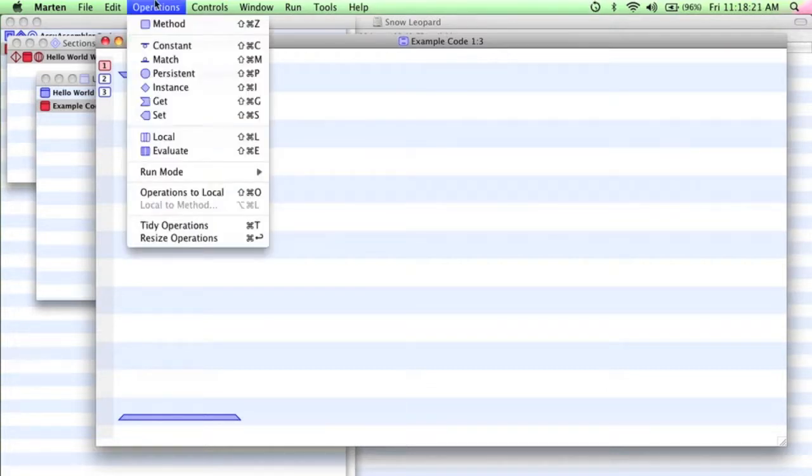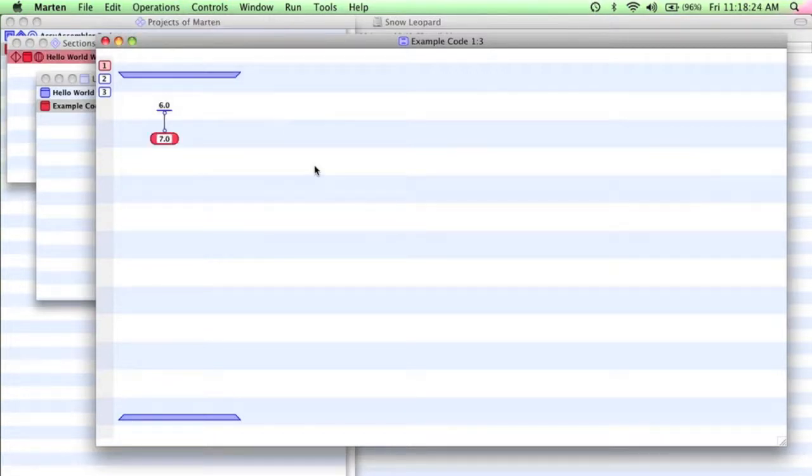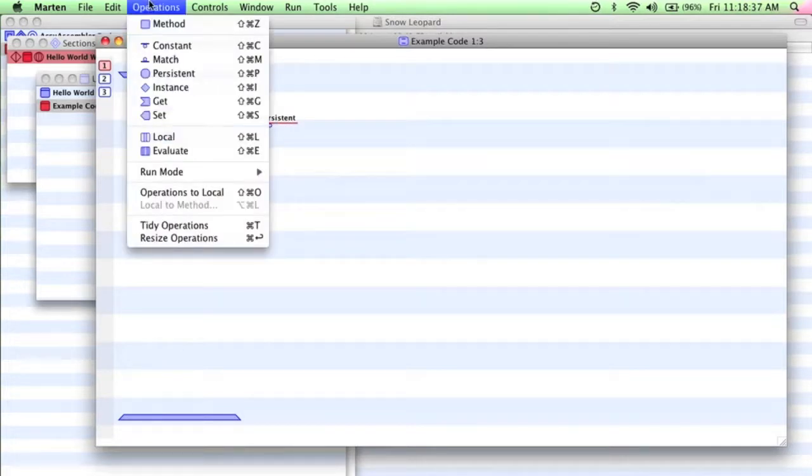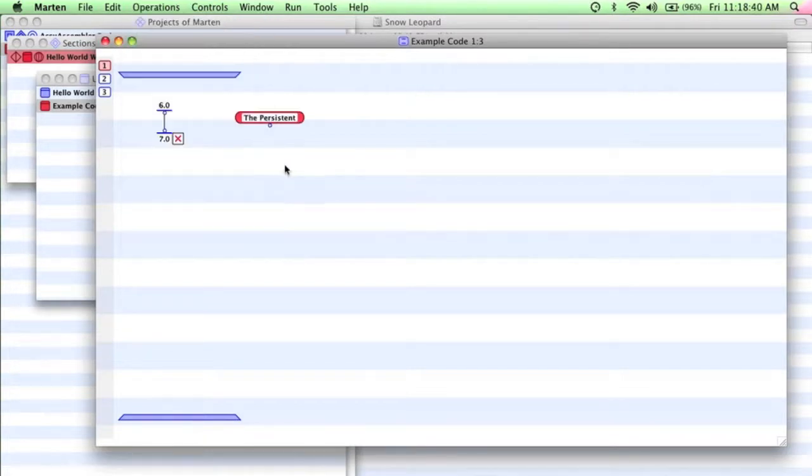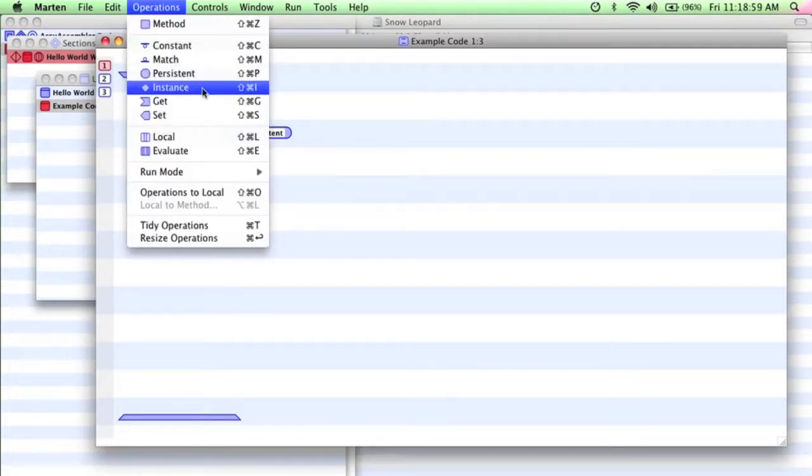Let's continue with a few more. Constant, match, a persistent. Well, I didn't mean to make it a persistent, but I'll make one now. We'll call it the persistent. It defaults to a constant, but I'm going to turn it into a persistent. And a persistent can have inputs and outputs. I'm going to input the number 8, just keep it an integer 8. And let's move on to some other operations. An instance.